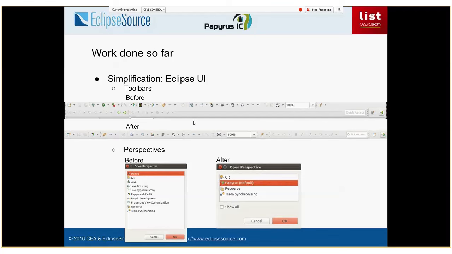So what we did is we filtered out everything that is not relevant. So for instance, the toolbars here in the upper area about running and debugging Java programs or programs in general are definitely not relevant to information modeling users. So we removed them, and the same goes for several other things in the toolbar. So our goal was to really achieve a toolbar that fits in one line and only contains relevant parts. And accordingly, we also reduced the number of perspectives that are visible to only Git, Papyrus resource, and team synchronization, which I will show you in the demo in a sec anyway.